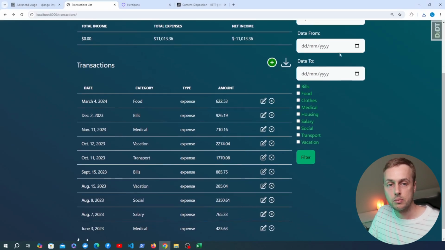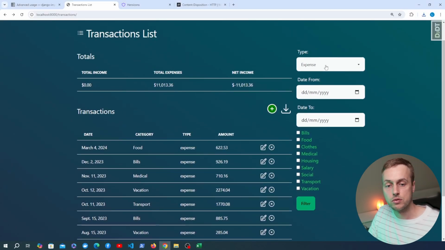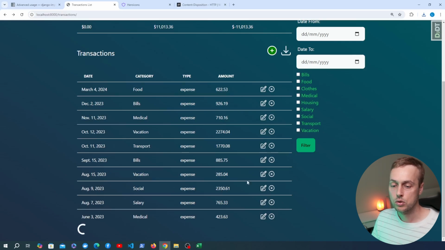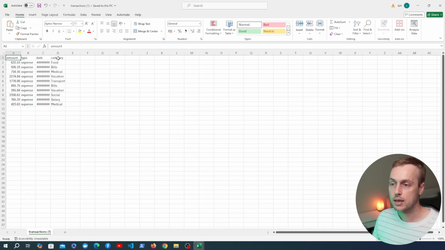We can filter based on dates, based on the type of transaction, and based on the categories that we're interested in. And then we can click this export button, and that's going to download that to a CSV file. And notice as well in the downloaded file that the category column contains the actual name of the category. So it's not referencing a primary key or an ID, it's referencing the name of the category.